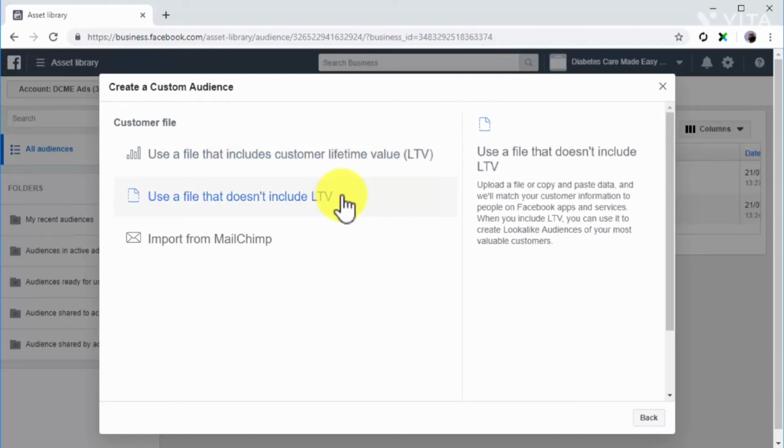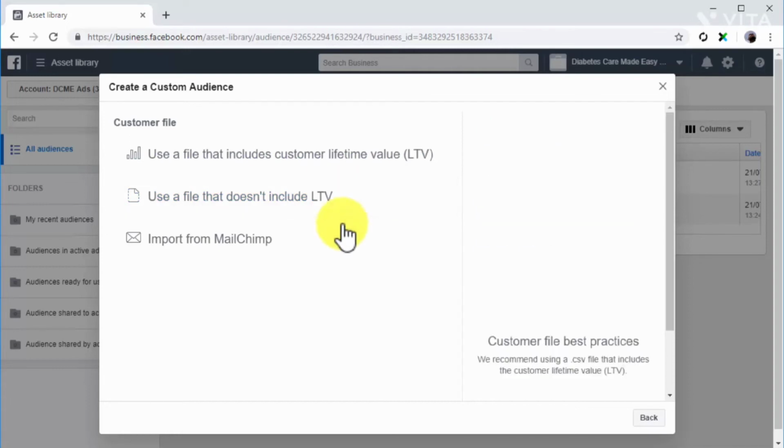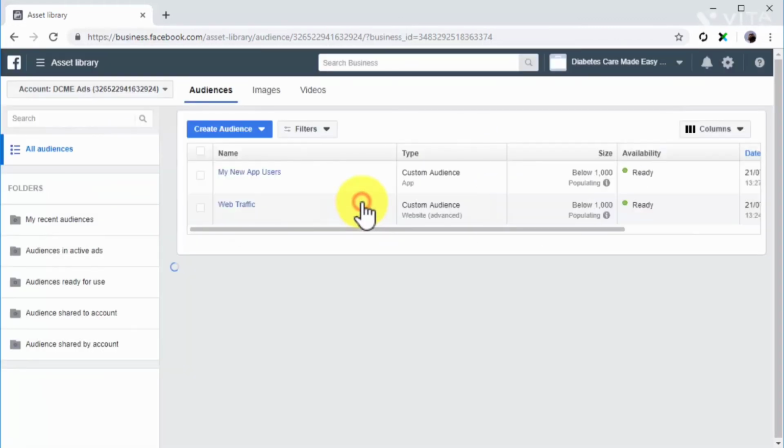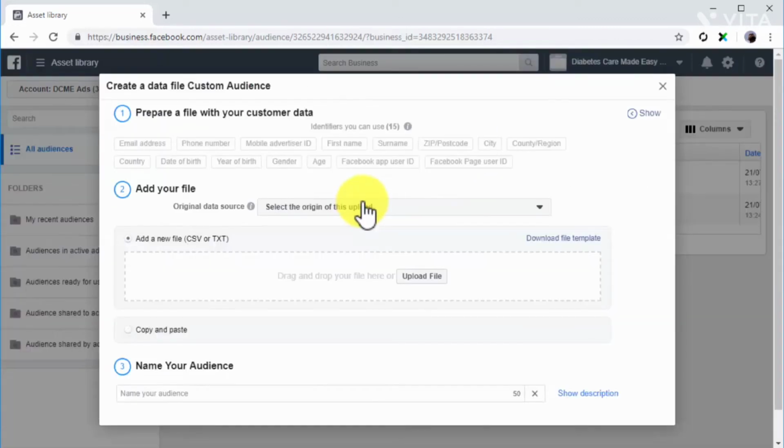Select Use a file that doesn't include lifetime value if you didn't include this as a customer attribute to your file. Or select Import from MailChimp if you want to import your customer file from your MailChimp contacts. For this example, we are going to select Use a file that doesn't include lifetime value.